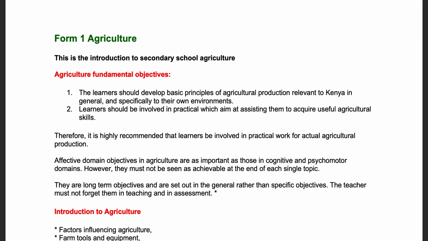Form 1 Agriculture. This is the introduction to secondary school agriculture. Agriculture fundamental objectives. The learners should develop basic principles of agricultural production relevant to Kenya in general, and specifically to their own environments. Learners should be involved in practical work which aims at assisting them to acquire useful agricultural skills. Therefore, it is highly recommended that learners be involved in practical work for actual agricultural production.